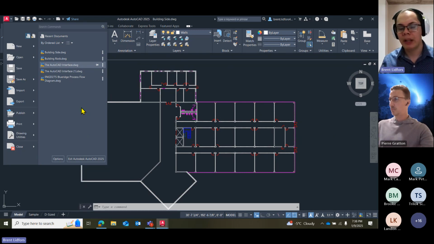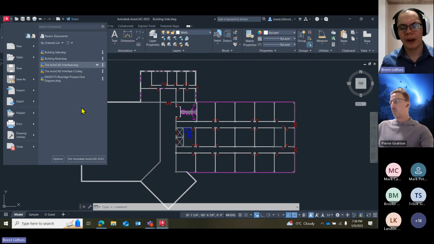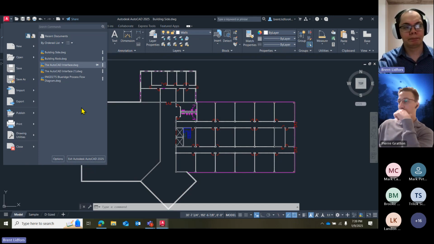Just in case, again, if you're working on a project, you go close AutoCAD, you go grab a snack, come back, and you want to reload, you don't have to look through your files all the time. You can just choose it from your recent documents there.